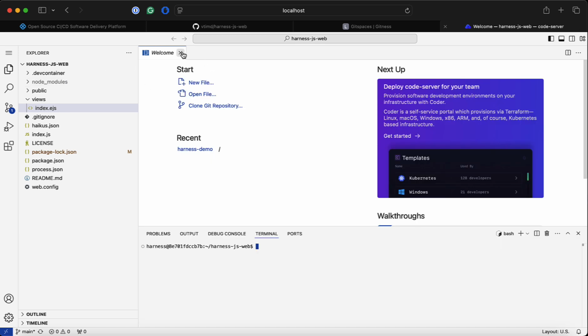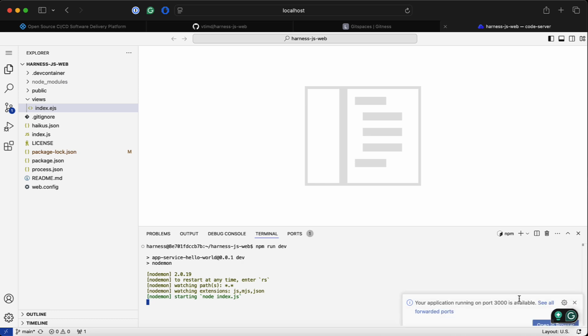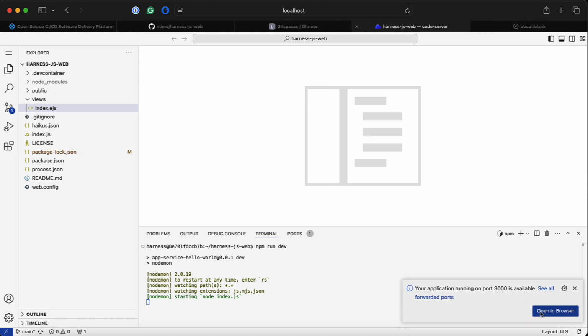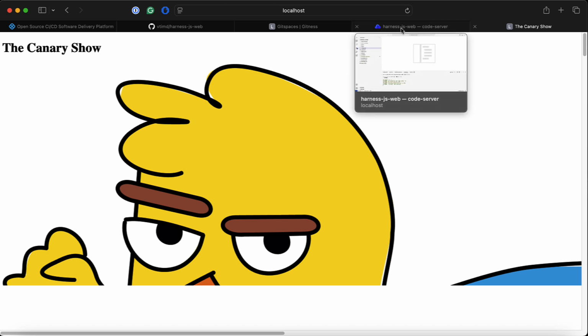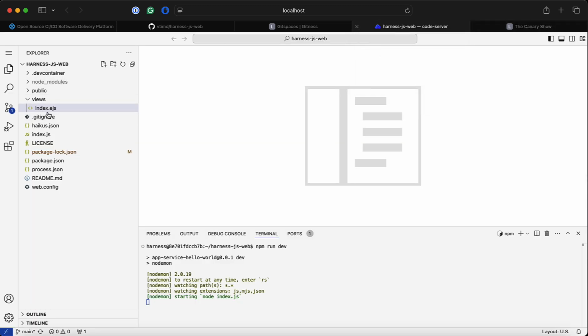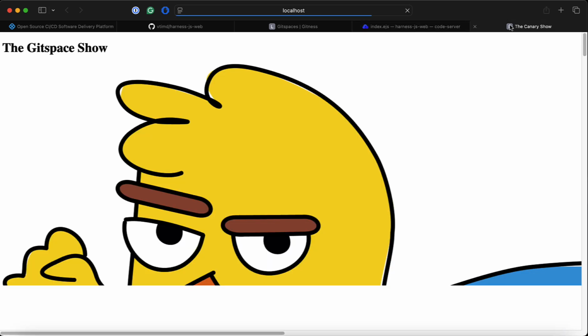Now, if we come through here, we're going to close that out. Let's take a look at our app. We'll do npm run dev. Gives us a nice little pop-up here, and we'll automatically check the app. It's the Canary Show. We absolutely love our Canary here at Harness, but it is a special day, so let's go ahead and change this to the Gitspace Show. And let's go back here and check it. Look at that. We have the Gitspace Show.